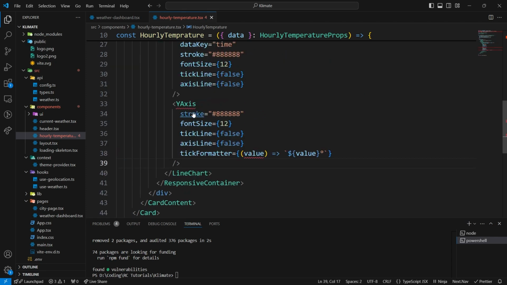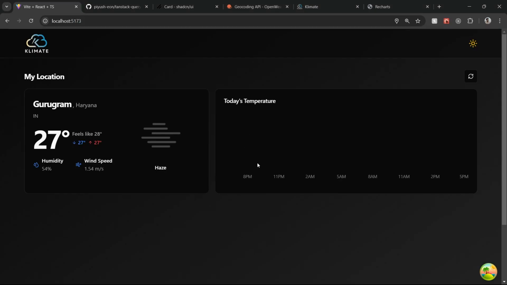Similarly for our YAxis, we're providing the same stroke, some font size, tickLine false, axisLine false, and we're going to format the value, which is going to be the temperature, right? So I'll format it using this degree symbol. Let's see if we can see anything right now. Yeah, we can see the x-axis, but not the y-axis because we have not populated the data over here.